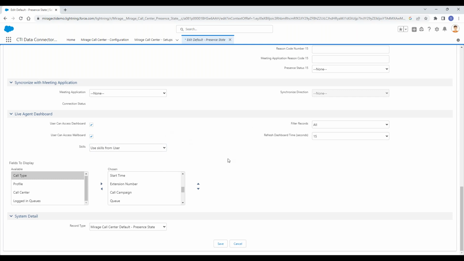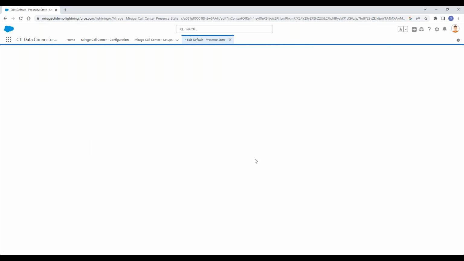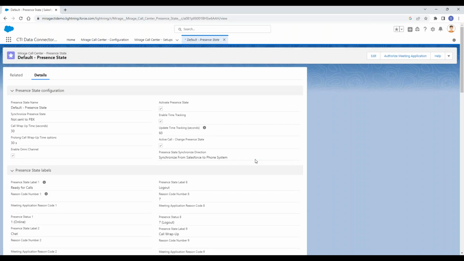All in all, that's everything you need to set up if you want to use the live agent dashboard and the wallboard. We also have two additional steps. With the latest version, we also added a new field on the user level where you can set, okay, if a user is an admin for the live agent dashboard.